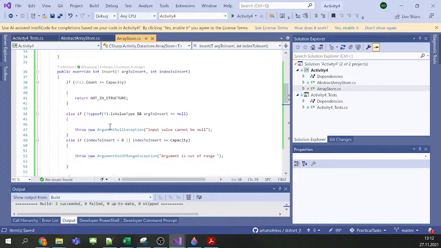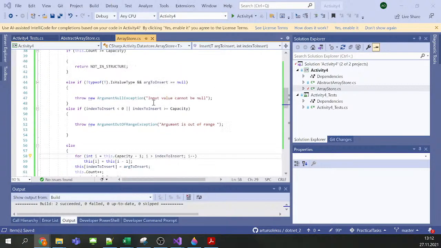So again, we do some basic checks at the beginning: if the capacity is correct, if the count is correct, and if the index is correct. And then if everything is correct, we insert it. And basically what does it mean? It means that if we have the array, let's say something like this, then we want to insert at position 2, so if we start counting from 1, at position 3, that would be so.